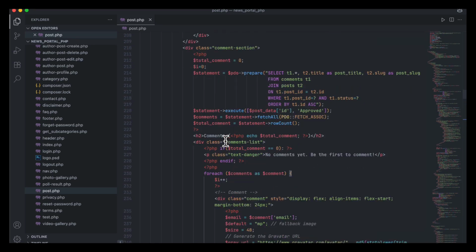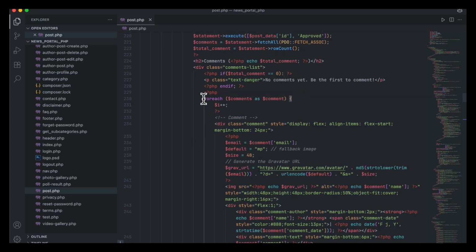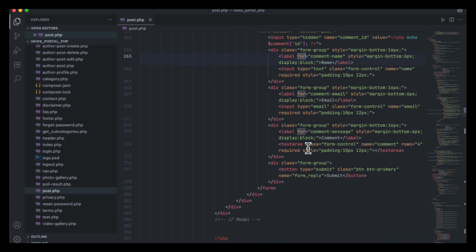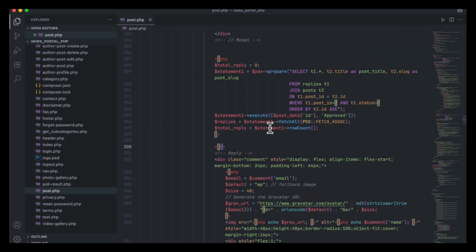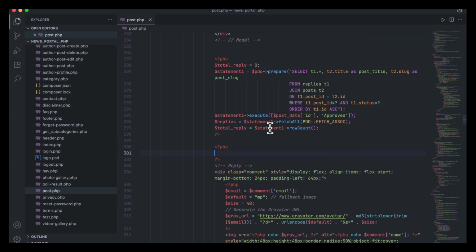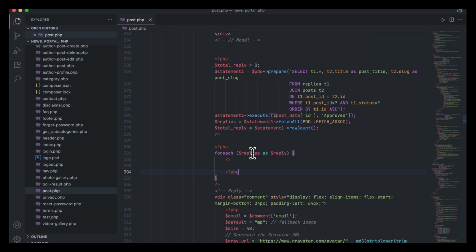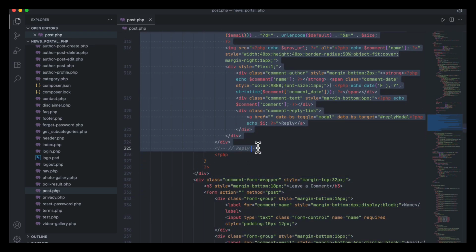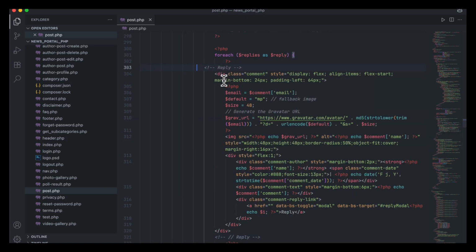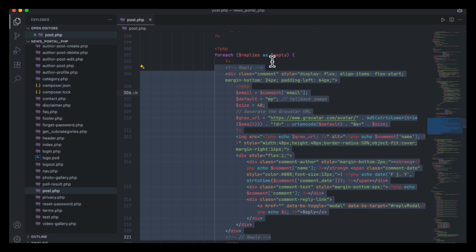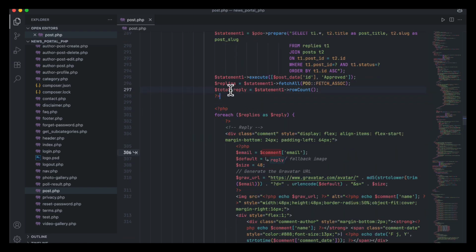And the next step that was here was the foreach, this one. So this one I will have to write here just before it starts. So PHP, and here foreach it will be replies as reply. So the variable will be like this, and into here I will call the loop, then the content will be here, my reply. So I am going to paste it. So it will be all replies as reply.